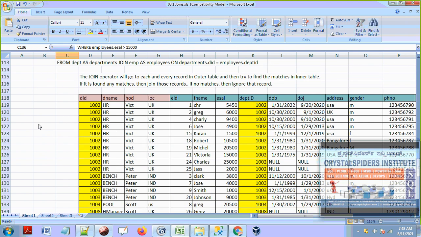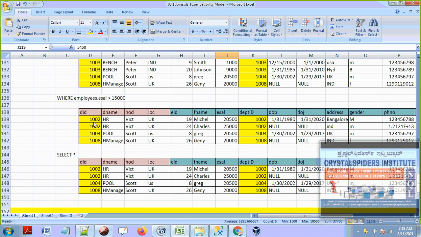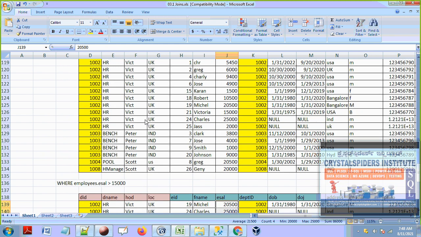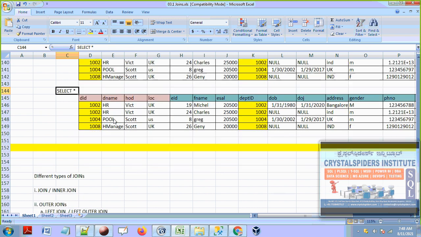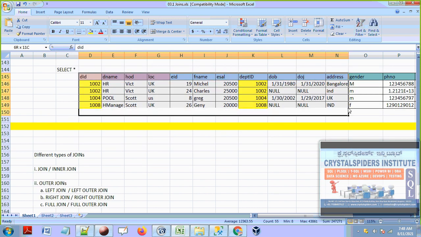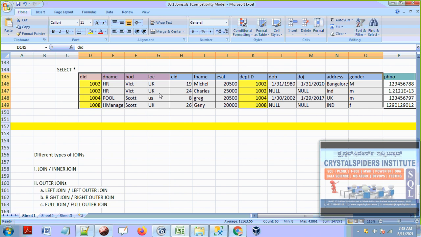It will go to each and every record. Go to this record and then this record and then this record. Check whether the salary is greater than 15,000 or not. All these records' salaries are not 15,000. Ignore that. Whichever records have salaries greater than 15,000, take only those records. You see that these salaries are greater than 15,000. And the select clause is finally displaying only those records which passed the where clause.